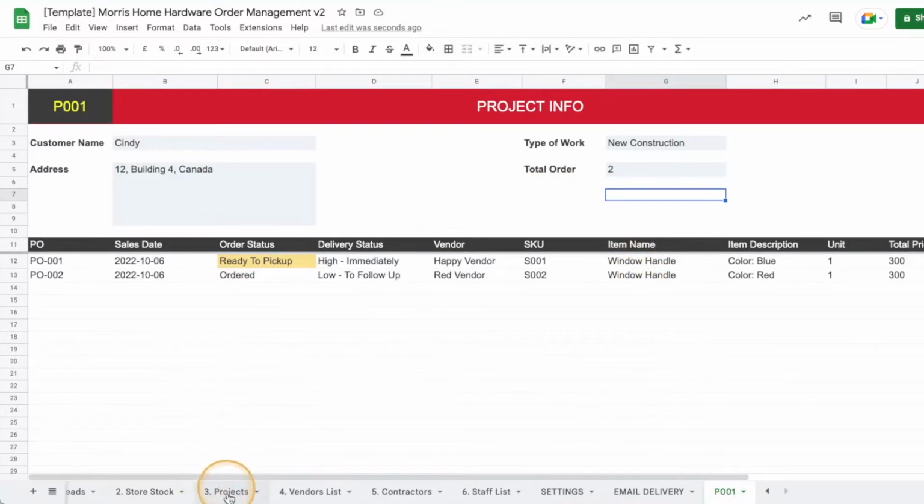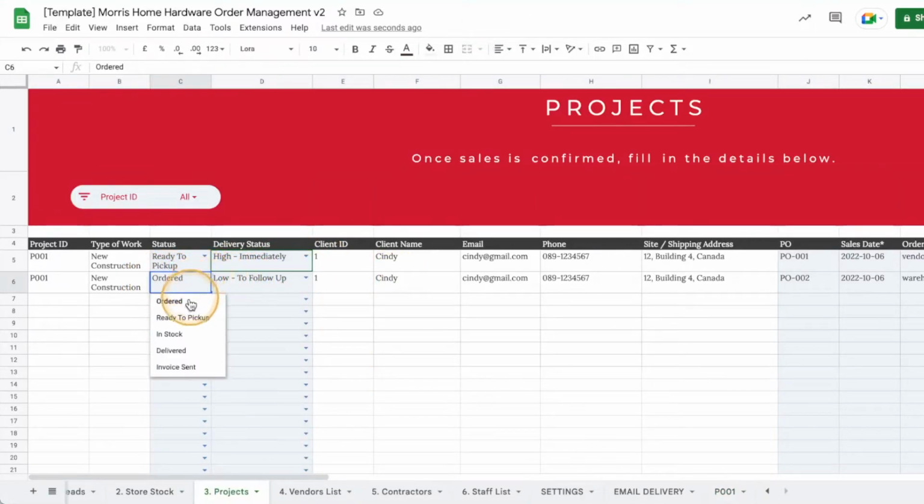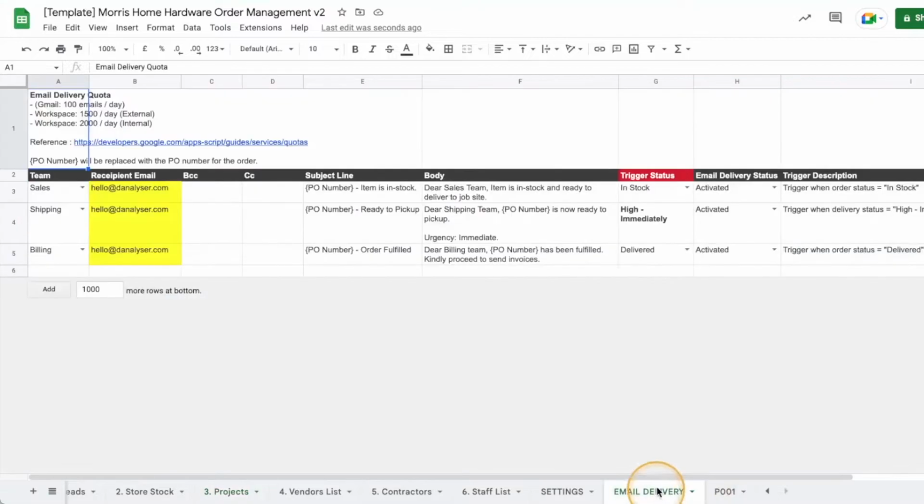And if I go back to the projects page, if let's say the second item is also ready to pick up, you can also choose the status and update accordingly. Say for now, if the first item is now collected and it's already in stock, we're going to change the status to in stock. And now we're going to receive another email saying that this item is in stock. And this email will be directed to the sales team so that they can follow up with the clients.